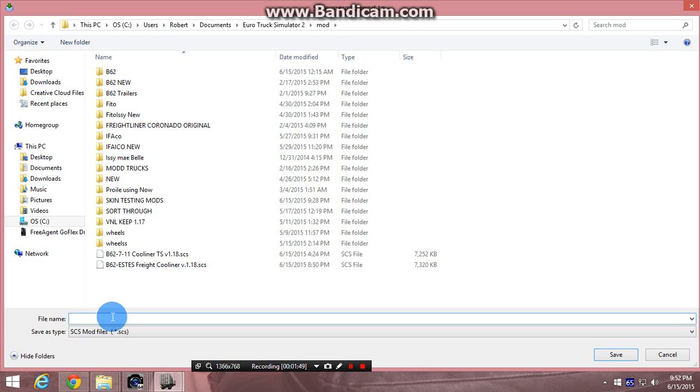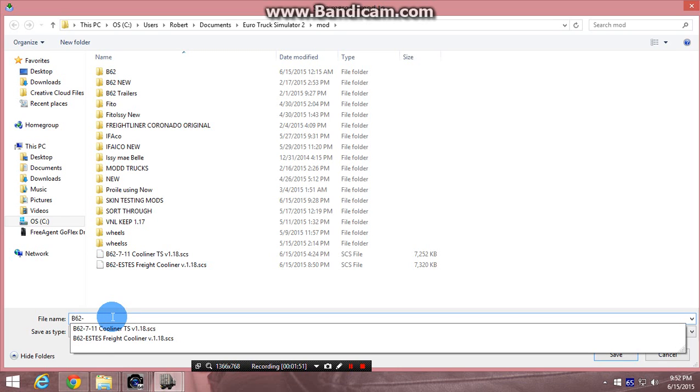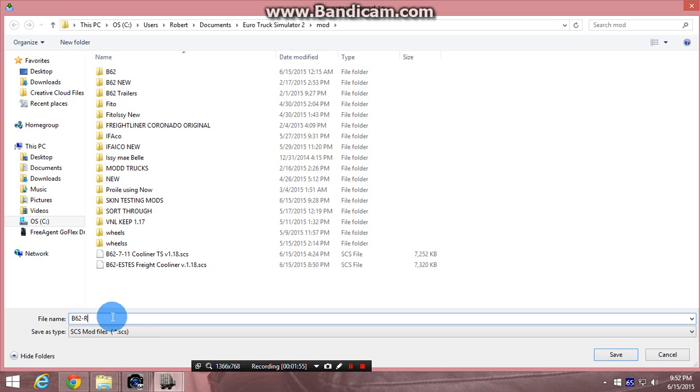I'm going to call this one B62 trailer skin Cooliner version 1.18. After I complete naming the combined file, what I want to do is go down here to the bottom right-hand corner and click on Save.